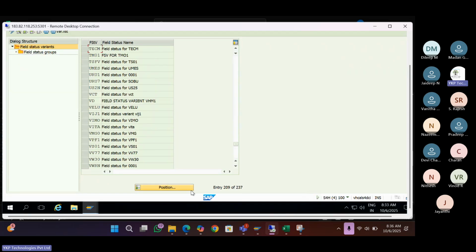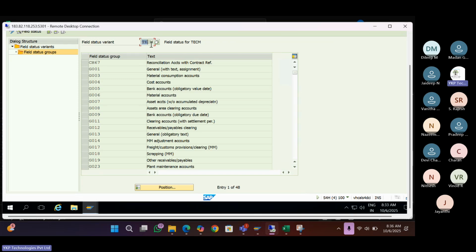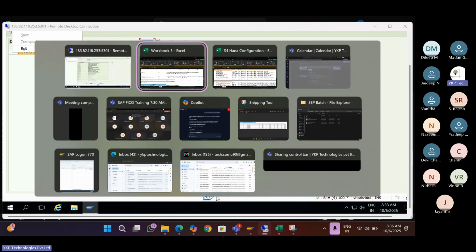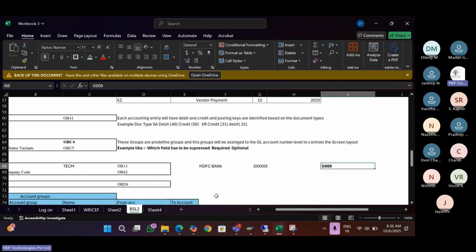Why do we maintain this? Because this field status variant TECM, this 4-letter code, now has these groups. Under this TECM we have created this many groups. If you don't create them, what will happen at the time of creating a GL under your company code? If you don't have groups and you assign one, it will throw an error message. If I try to give G009 at the time of creating the HDFC Bank GL, it will say you have not defined this field status group under your company code. If you don't create it at company code level and directly try to create a GL, it will throw an error message.